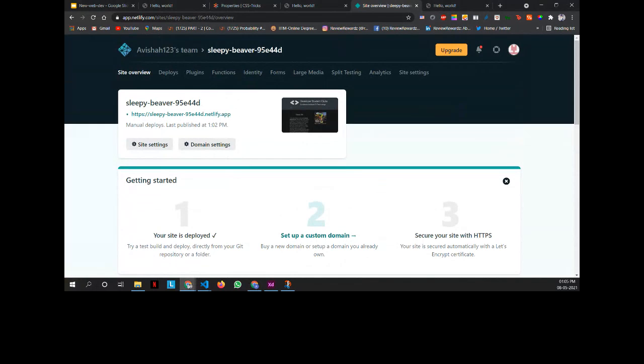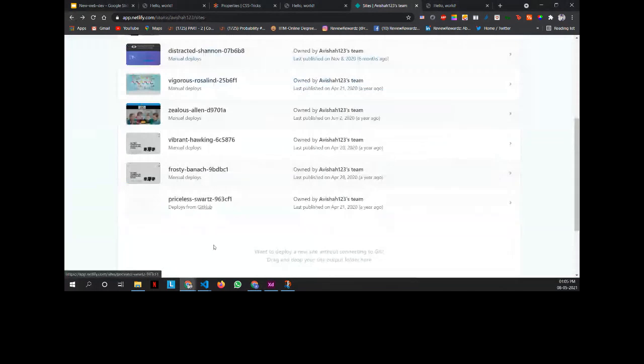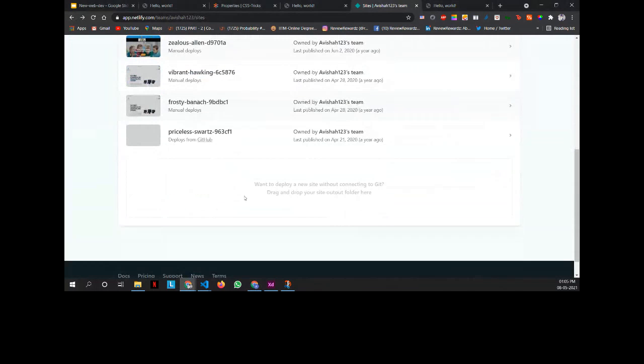So guys, that's an end to the whole session. If you have any queries regarding the session, or if you are doing web dev on your own and you're stuck anywhere, then you can definitely ask me for help. So drag the folder, yeah, you just have to drag the folder inside this area, and it will automatically upload your website.